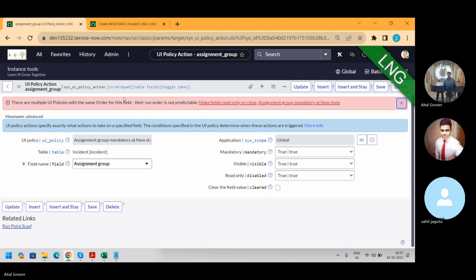what it's saying. There are multiple UI policies with the same order. The run order is not predictable. Make field read only on close or assignment group mandatory in the new state. It means the policy we are running, or the field we are picking up, already has some UI policy on that particular part. So this is not a right case, because why would you create the UI policy on the same field again and again?